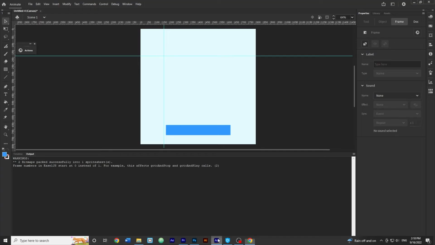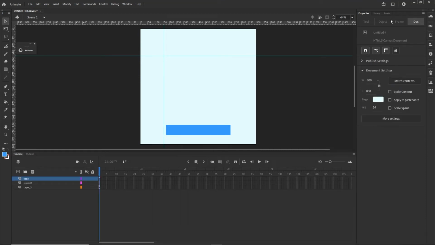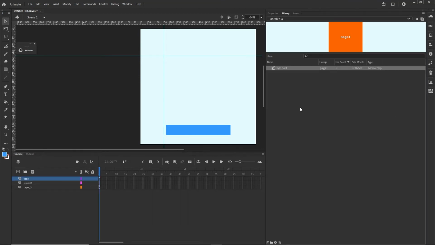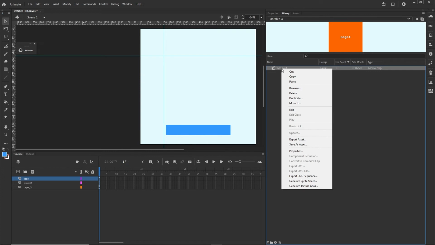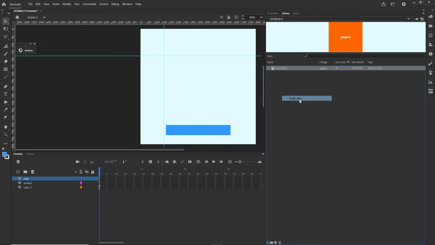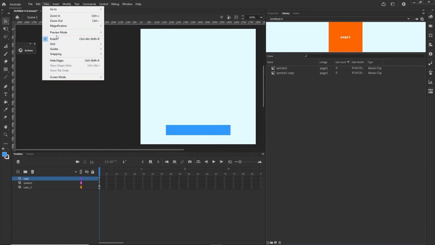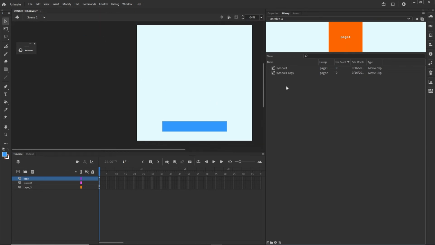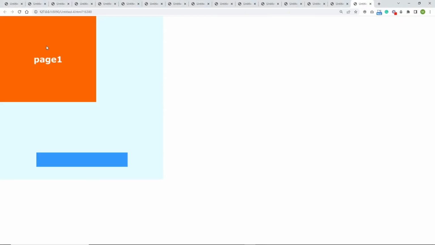And now what I could do, for example, is go to the library, right click, and duplicate this like so, and call this page number 2. Because there is a possibility that I'm going to mess up this symbol, so I would like to have a copy. And now let me get rid of these rulers. I don't need them anymore, so I'm going to go to View, Rulers, and they will disappear. And now, as I said, if I hit Control Enter, it is going to appear in here.